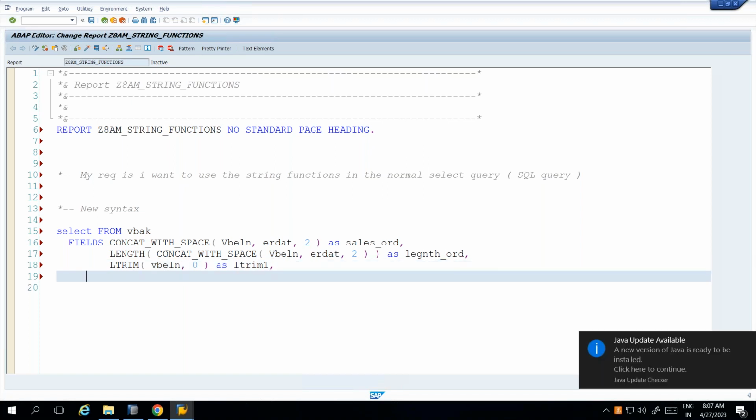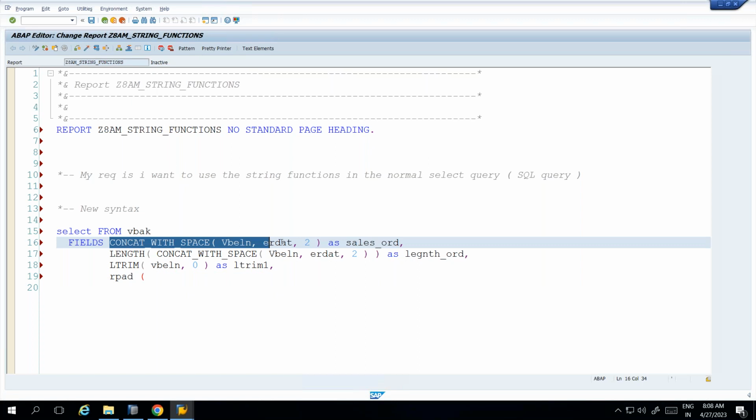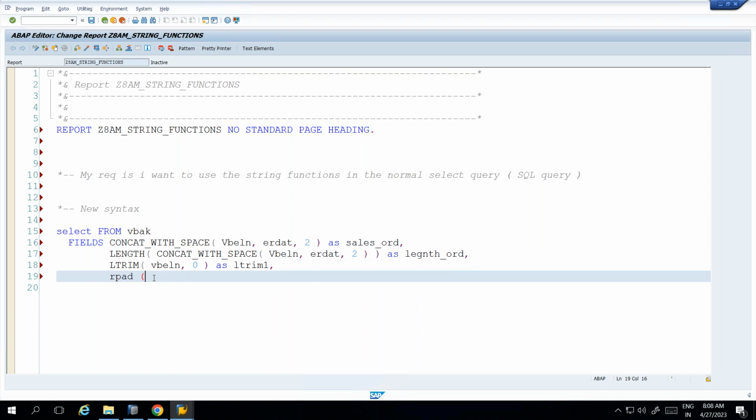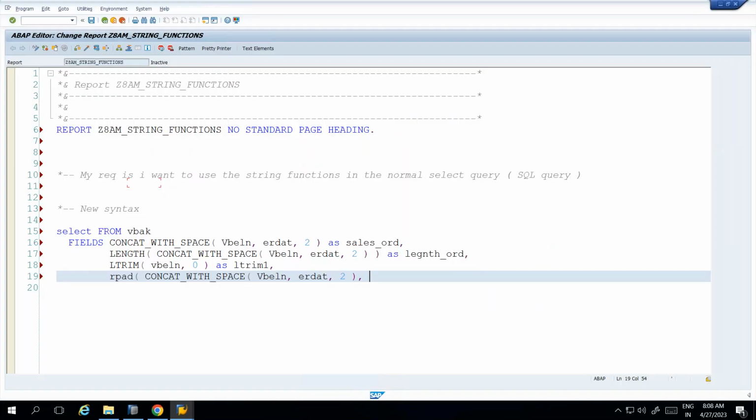In the same way, I want to use rpad, and I want to add this entire thing. So concatenate, this is my first field. Concatenate rpad. And what do you need to provide for rpad? If you see here, you need to provide the length. Let's take, I'm going to provide the length as 30. And the value I want to pass is x, as rpad 1.